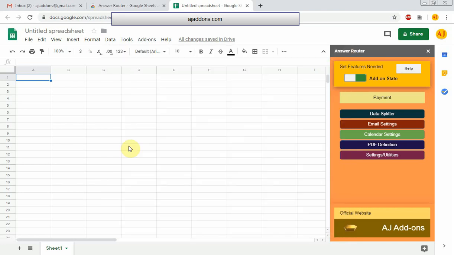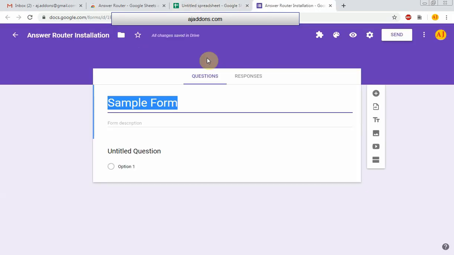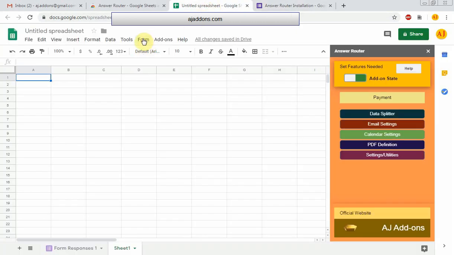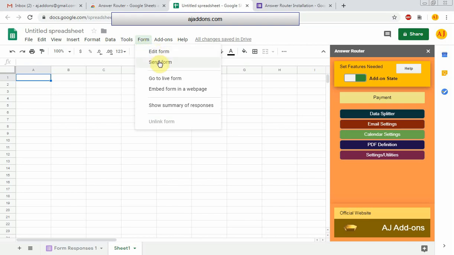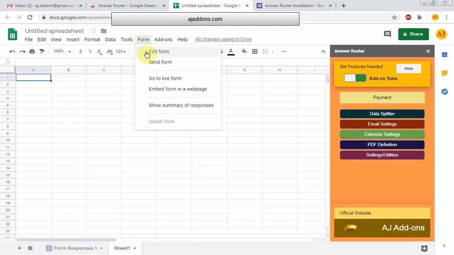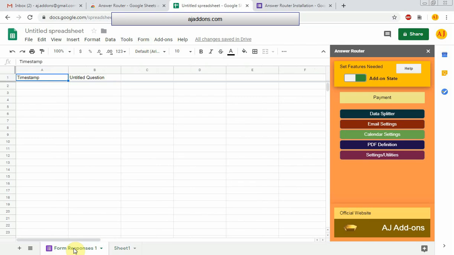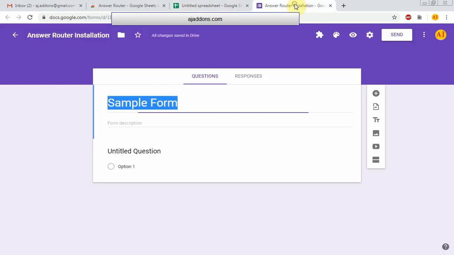If you have not set up a form in this spreadsheet, click the Tools menu and Create Form. Form will open and it will be connected to the spreadsheet. Now when you click the Form menu, you will see Edit Form, Send Form, Go to Live Form. So previously when the Form menu was clicked, the menu was different. Also note that a new tab has been created in the spreadsheet and named Form Responses 1. This sheet tab, Form Responses 1, is the destination of this form.